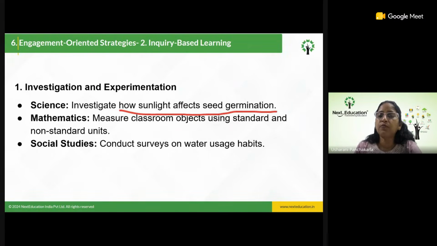For that, you can keep a flask containing seeds with a rubber cork, and place one sample under the sunlight, one inside the room, and one maybe inside the refrigerator, and after a period of 2 to 3 days, you can see the germination. And students themselves can draw the conclusions on what all the factors are required for the seed to germinate.